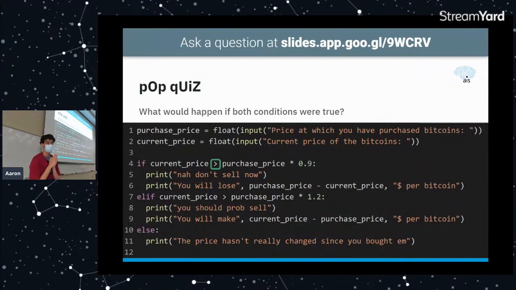So another pop quiz. What would happen if both conditions were true? As you can see, we flipped the current price to be more than the purchase price. So what happens if it was more than 120% of the purchase price? That means it'd be more than 90% and more than 120%. Because the check for current price more than purchase price times 90% comes first, that would be evaluated first. So we would actually print don't sell now because that's the first one that we ran into. If we changed the order so that it checks more than purchase price times 1.2 first and we flipped them, it would output this.